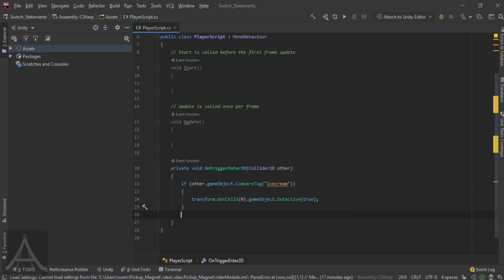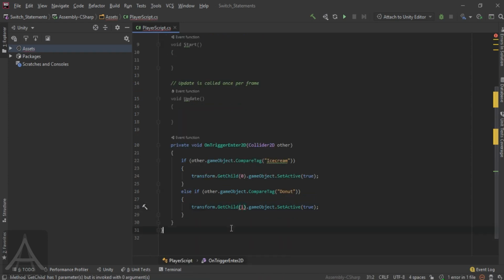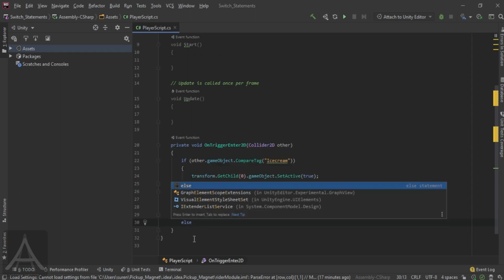So rather than going for another if, we can go for else if. I'm going to copy it, Control C, Control V. The other tag is going to be donut, and change the index number. The donut index number is 1, and you don't have to say else if now, you can just say else, because this is your last condition.